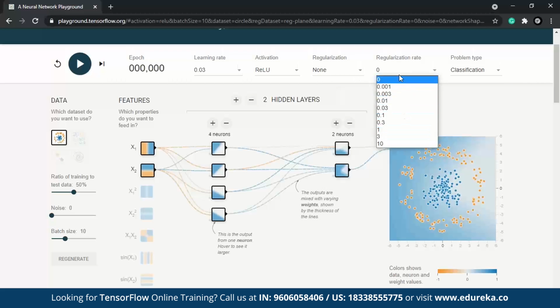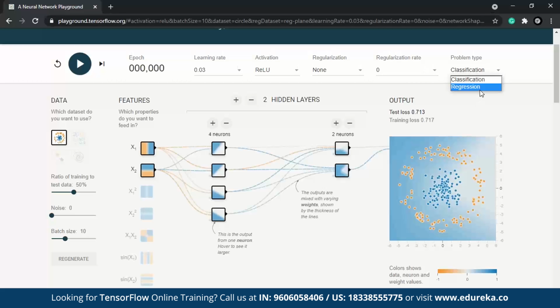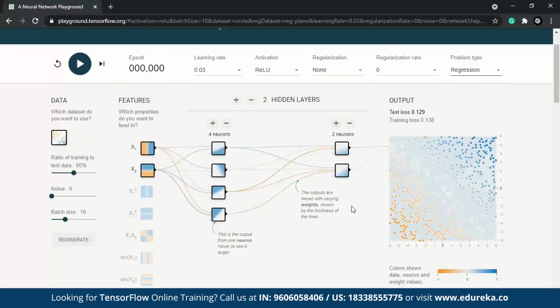Then, learning rate. And then we have a couple of options here. We can perform a classification or regression task. So if I am taking this regression task, let me quickly execute this. So you'll see here that a beautiful line is being drawn over here. And this part over here represents one cluster and this part over here represents the other cluster.